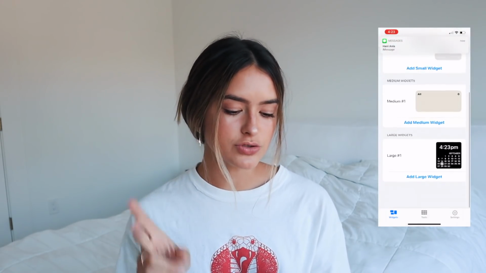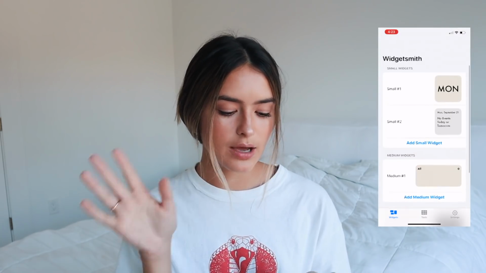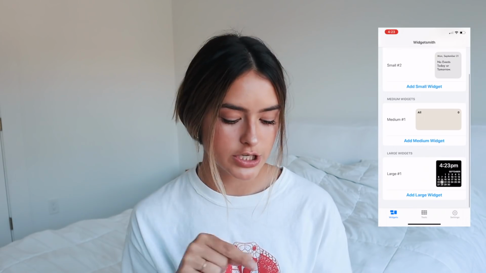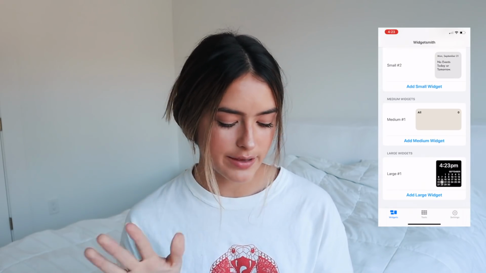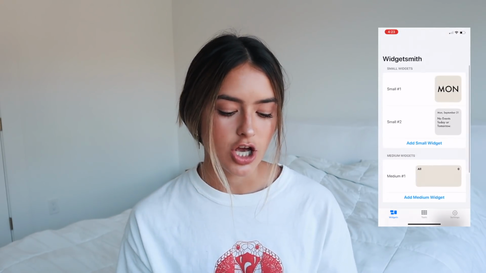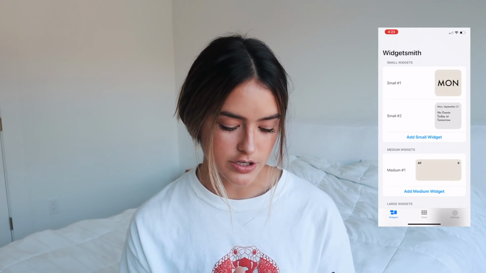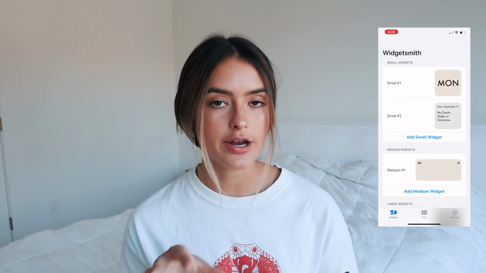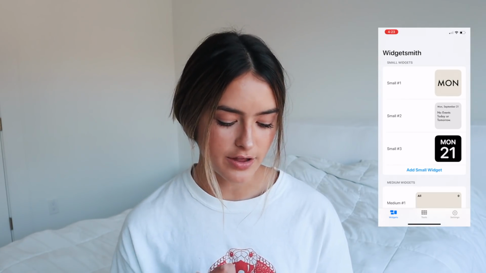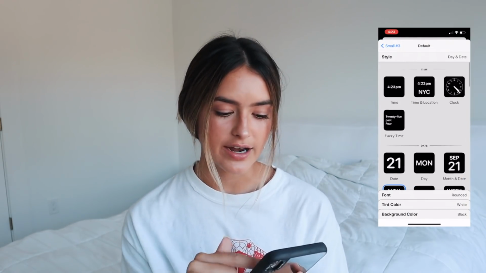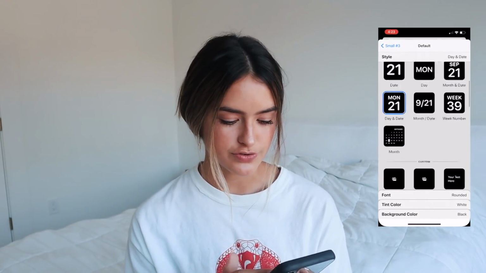So I have two small ones, a medium one, and then a large one. The large one I actually do not have on my home screen, but it's good to have on there anyways. I think it automatically comes with all of these. So what you need to do to create a widget, you can either edit the one that's already in there, or you can do add small widget. An automatic one is going to pop up, and then you have to click on that, click on the widget, and then you have a ton of different options for you to choose from.